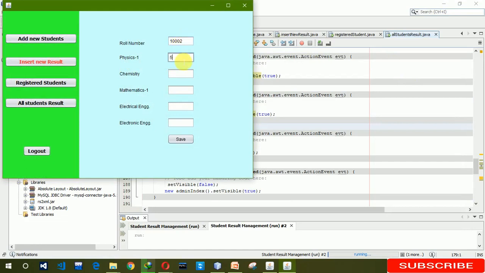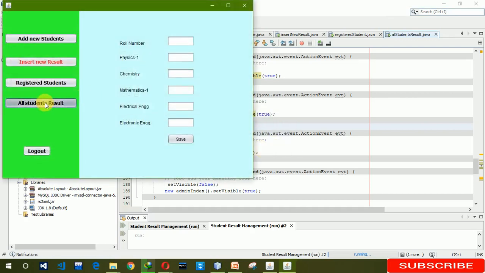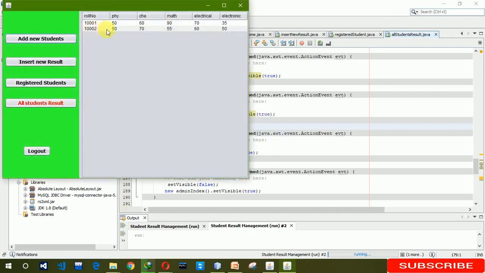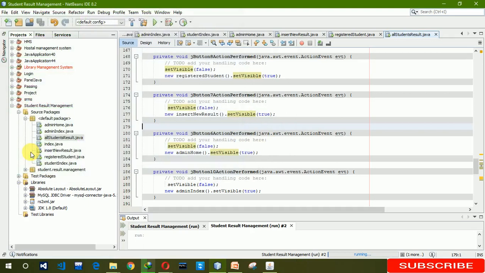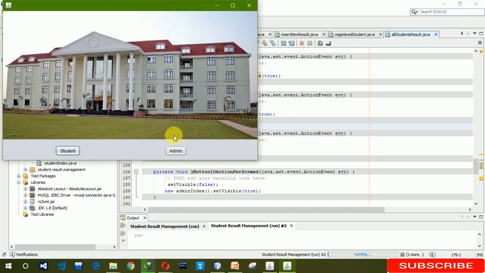So here we are going to insert new result here, 70, 55, 60, 55. Okay, and we click on save, and when we go to the all student result, here you can see that data has been inserted. When we click on logout, it moves to our admin index page, and we click on back button, it moves to the index page. And it is all about admin page.